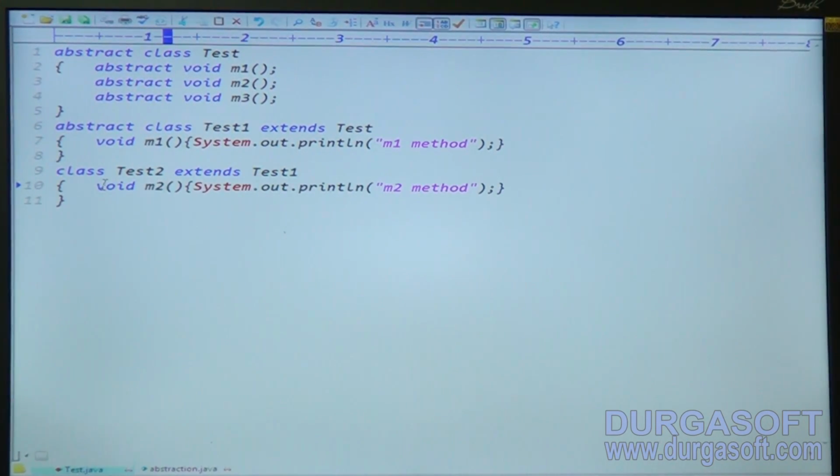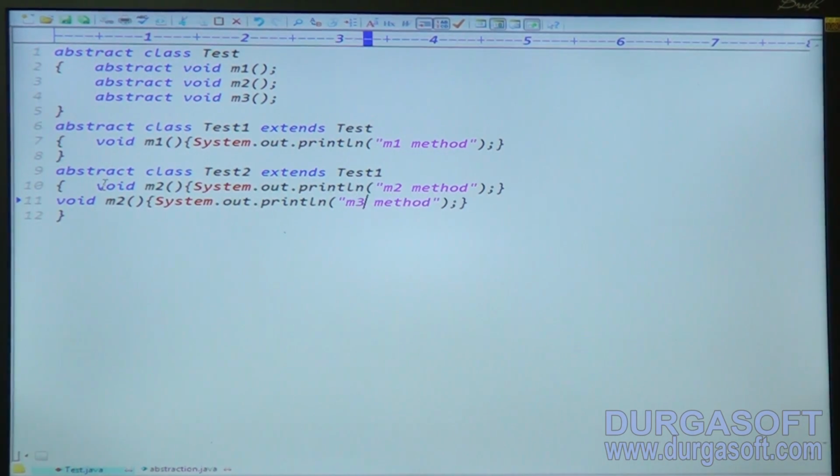Now tell me, how many methods does test2 contain? 3. Out of 3, how many method implementations are completed? 2 are completed. Still it contains one abstract method, so declare it abstract. But if the test2 developer knows the M3 method also, tell me, is the abstract modifier needed here? It is not required. Why? Test2 contains 3 methods in total. Out of 3 methods, how many implementations are completed? M1, M2 and M3 are all completed. So test2 is a normal class, and you can create the object of a normal class, no problem at all.